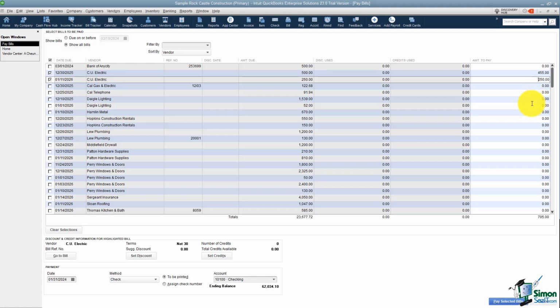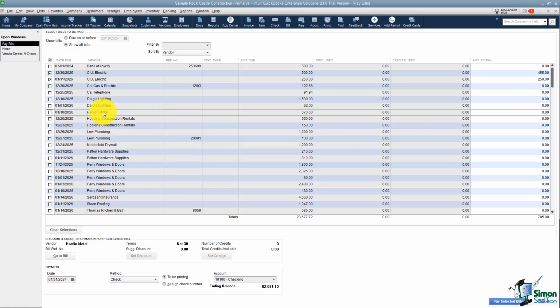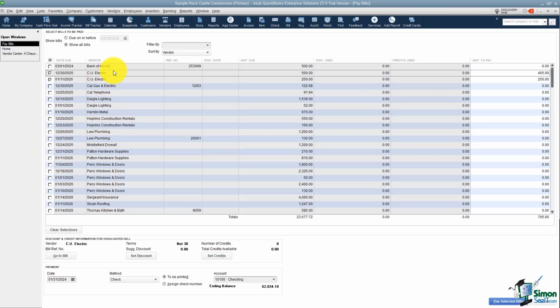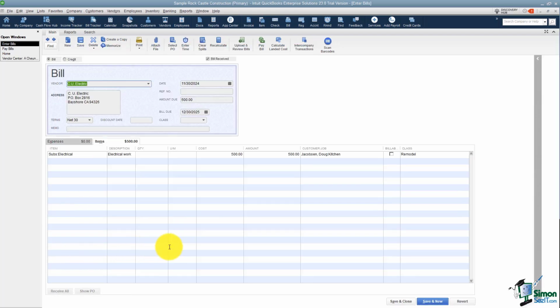QuickBooks will remember that balance so that when I'm ready to pay that balance, it will be reflected in this window. One of the things that you can't do in this window is you can't double click any of these to go to that transaction. If you want to go to a transaction, make sure you're clicked on it, and then you'll notice down here on the left it says go to bill. That's how you're going to get to that bill.